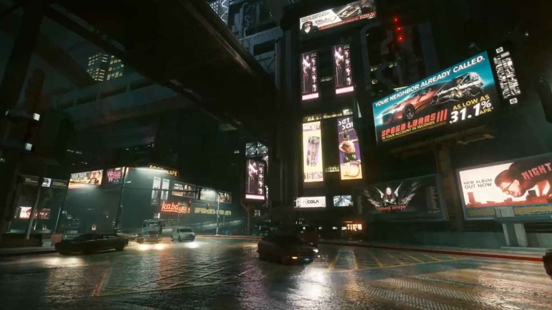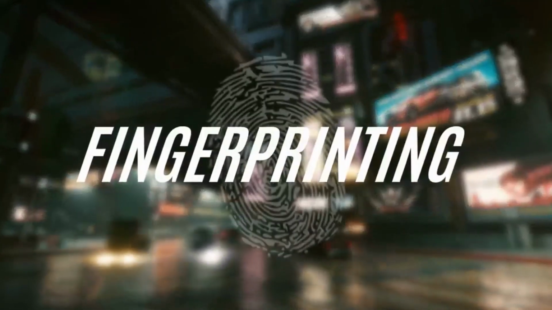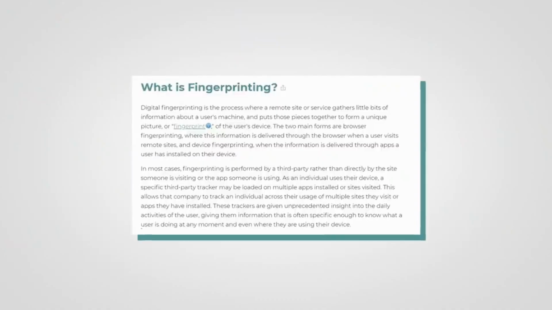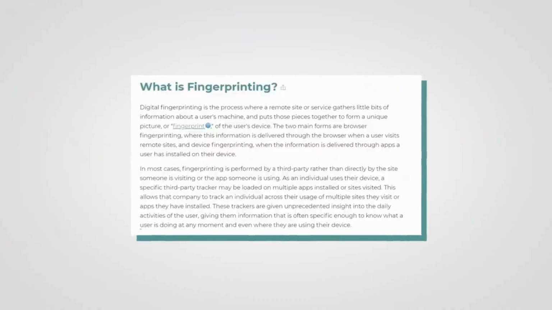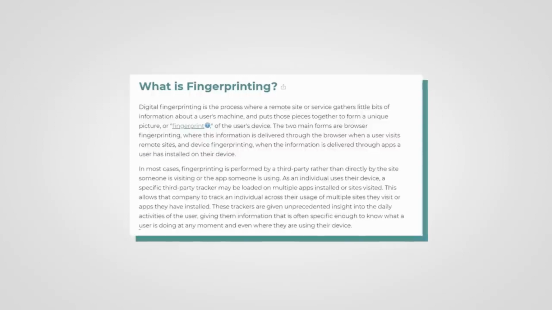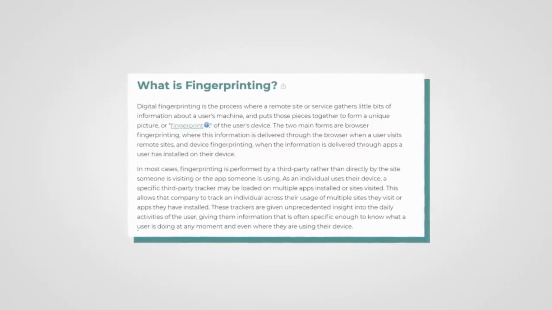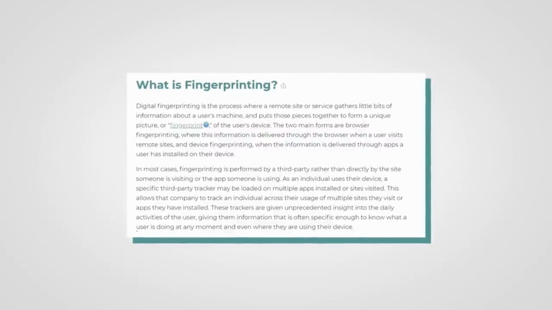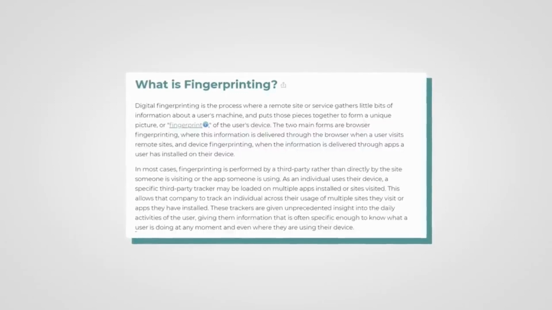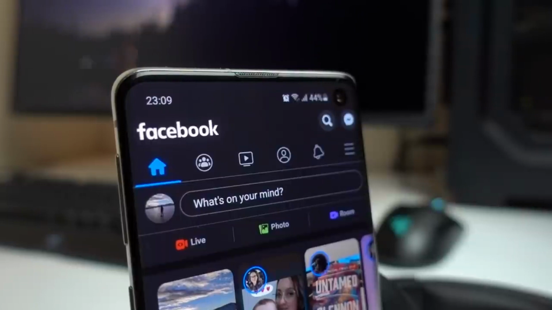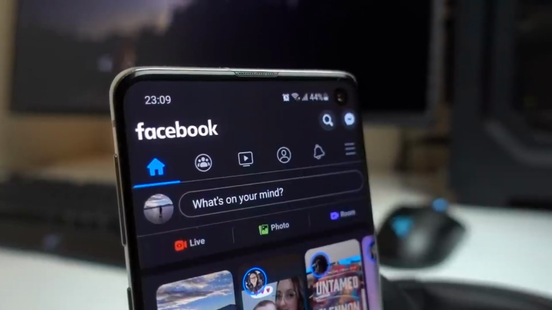This episode, we're going to talk about browser and device fingerprinting. The Electronic Frontier Foundation defines digital fingerprinting as the process where a remote site or service gathers little bits of information about a user's machine and puts those pieces together to form a unique picture or fingerprint of the user's device.